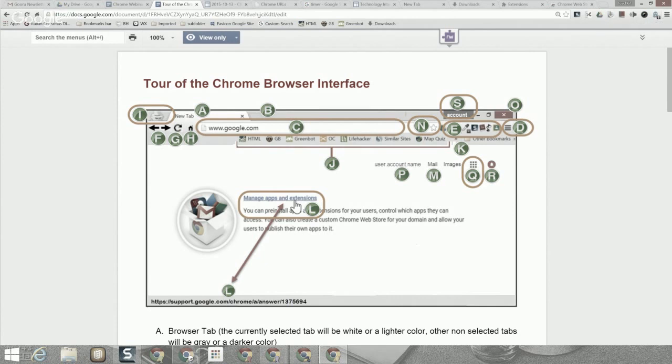J is our bookmark bar, which we toggled on and off earlier. And K is our other bookmarks. So if you have bookmarks that don't fit on your bookmark bar, you can always click on this other bookmarks and see your other bookmarks by going there. On this particular profile, I don't have enough bookmarks to have that show up. It would show up over here.